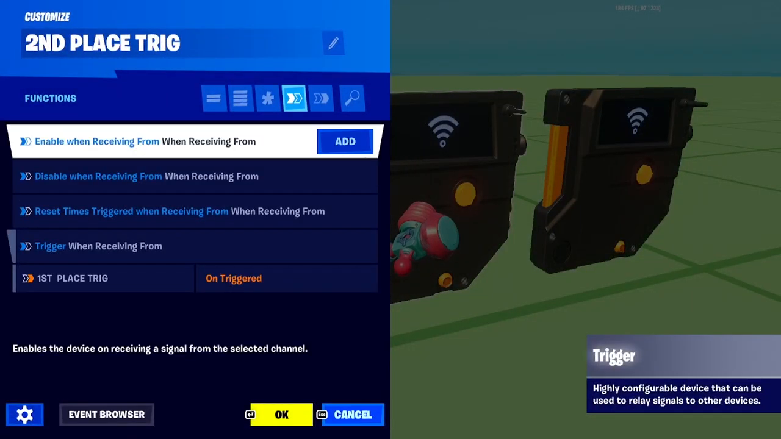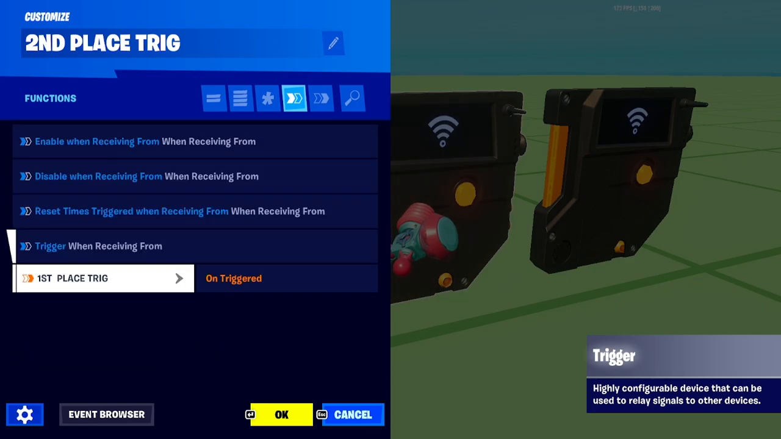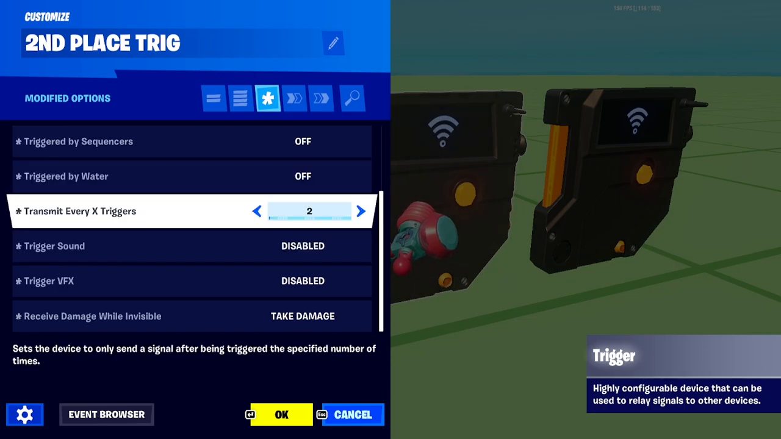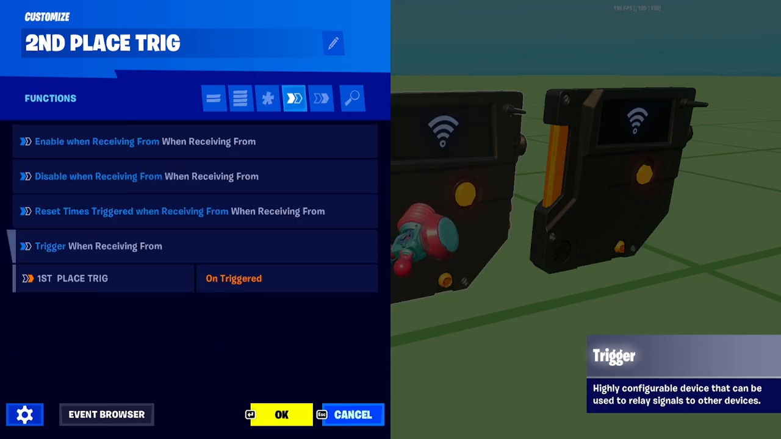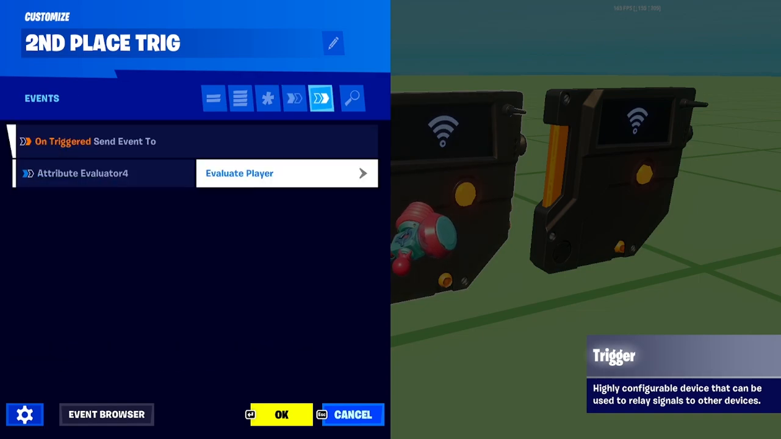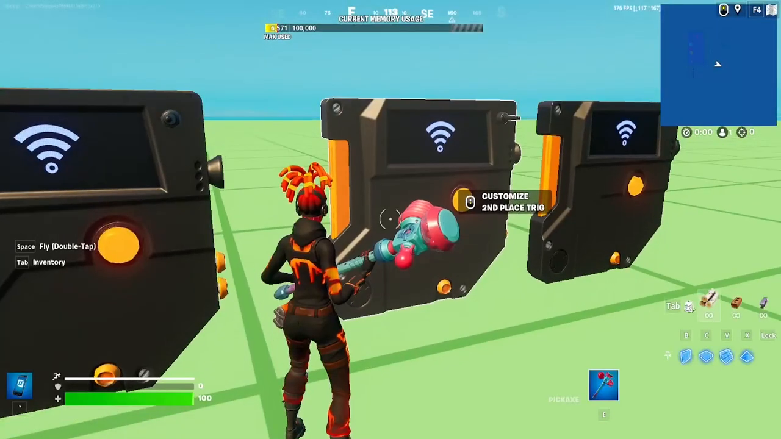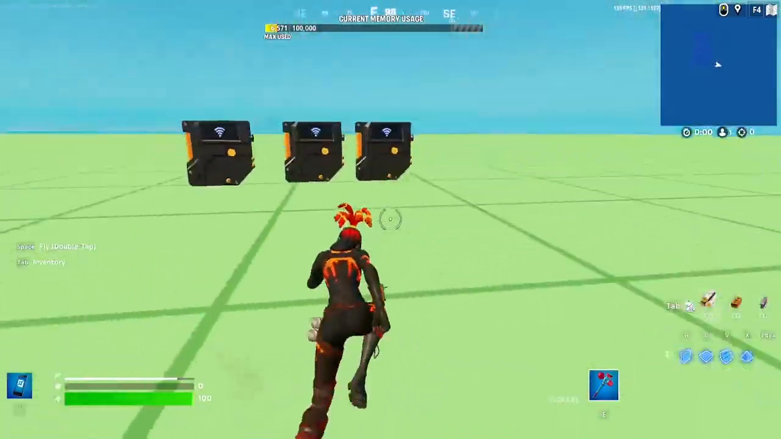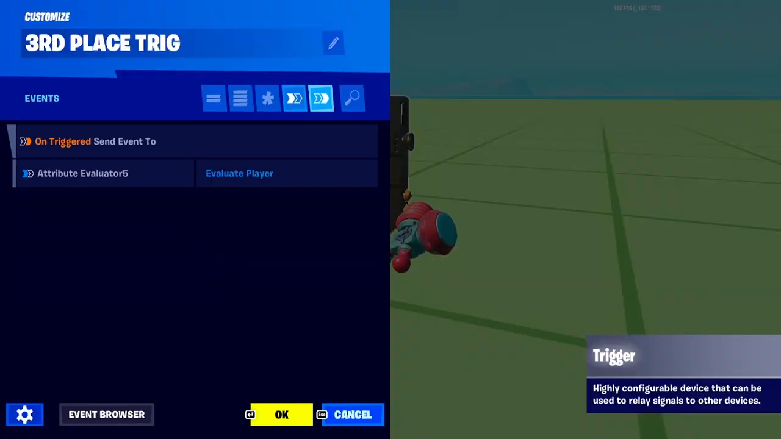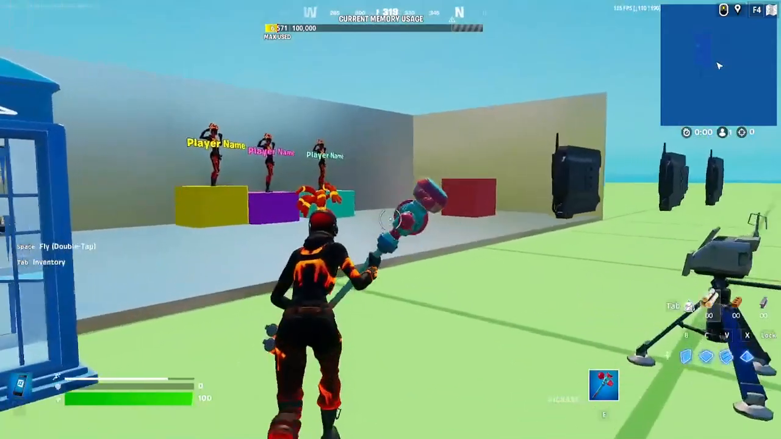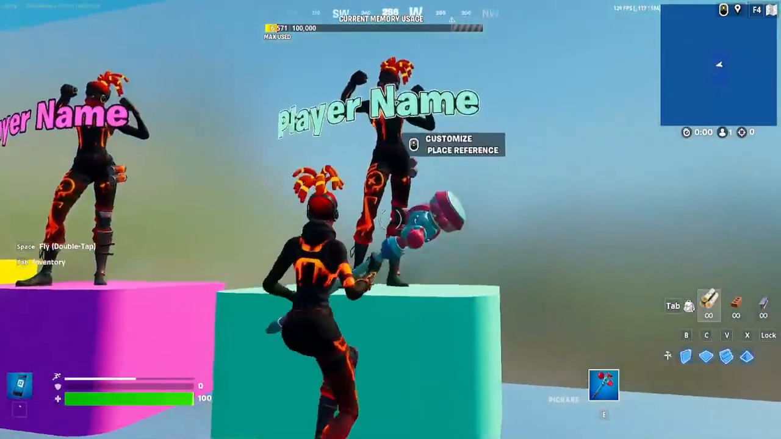Triggers 2 and 3, for second and third place, are triggered by the first place trigger. So that means second place is triggered every 2 times to make it even. The second person that actually triggers second place is second place, and they'll be evaluated by evaluator 4, and evaluator 4 will change them to class 4. All right, third place is the same thing. Evaluator 5, class selector 5, class 5. Class 5 shows up on the last aquamarine player reference.